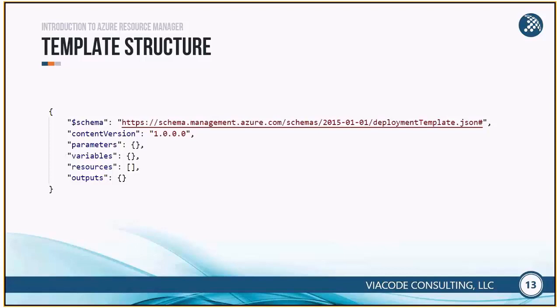And finally, outputs. You can put here the results of the deployment. This section is not required, but again, it is very useful when you're working, for example, with nested templates, or when you need to see the results. For example, you deployed a virtual machine and you want to see the public IP address assigned to the virtual machine. There is another element which is not shown here, functions. Basically, a function is a user-defined named expression which can be called in the template body.